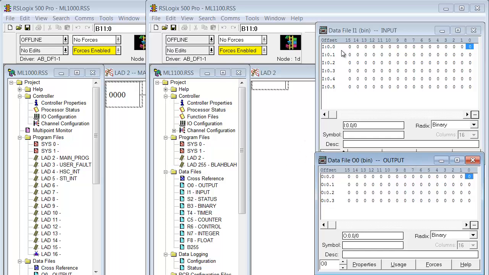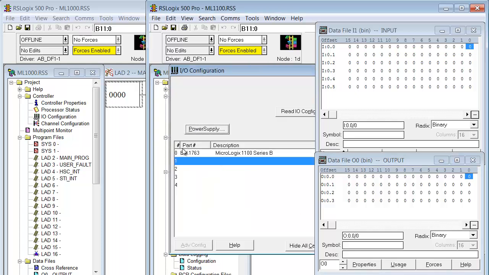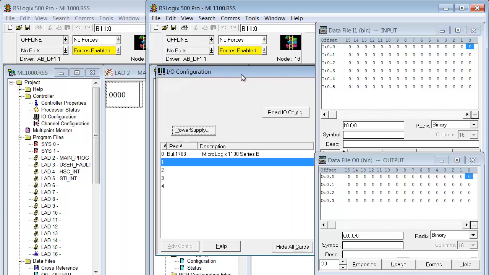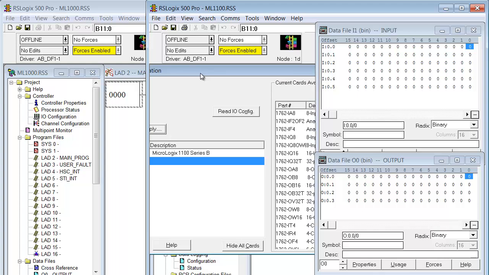Okay, so you see you have 6 words and 4 words. So you have 6 words for inputs and 4 for outputs, but they're all file 0, right? Word 0, or if you want to say slot 0, has 6 words in slot 0 and 4 words in slot 0. They're really not called slots, but let's just pretend. Now, let's go do this I/O config again. And I can't lock that on top, so I'm going to have to move that over.